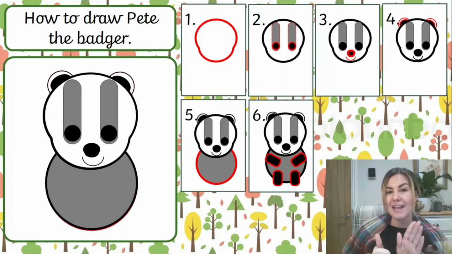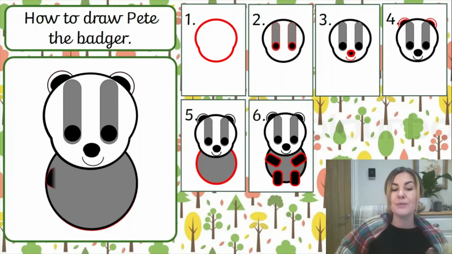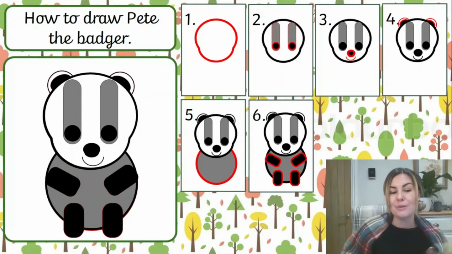And the 6th and final step is the arms and legs. A simple way of doing this is to draw some rectangles at the top for the arms and at the bottom for the legs. If you want to draw your badger's tail as well, you can do that. Make sure you cut around your badger, stick it onto a stick or a pencil, and that's it complete.